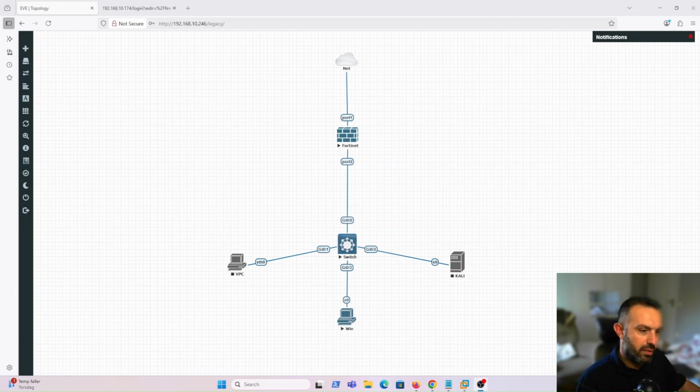So here we have our Fortinet Fortigate, this is port 2. And here we have a Windows machine, and this port should be the gateway for this device. We will also enable DHCP server on port 2, so our Windows machine can automatically receive an IP address.